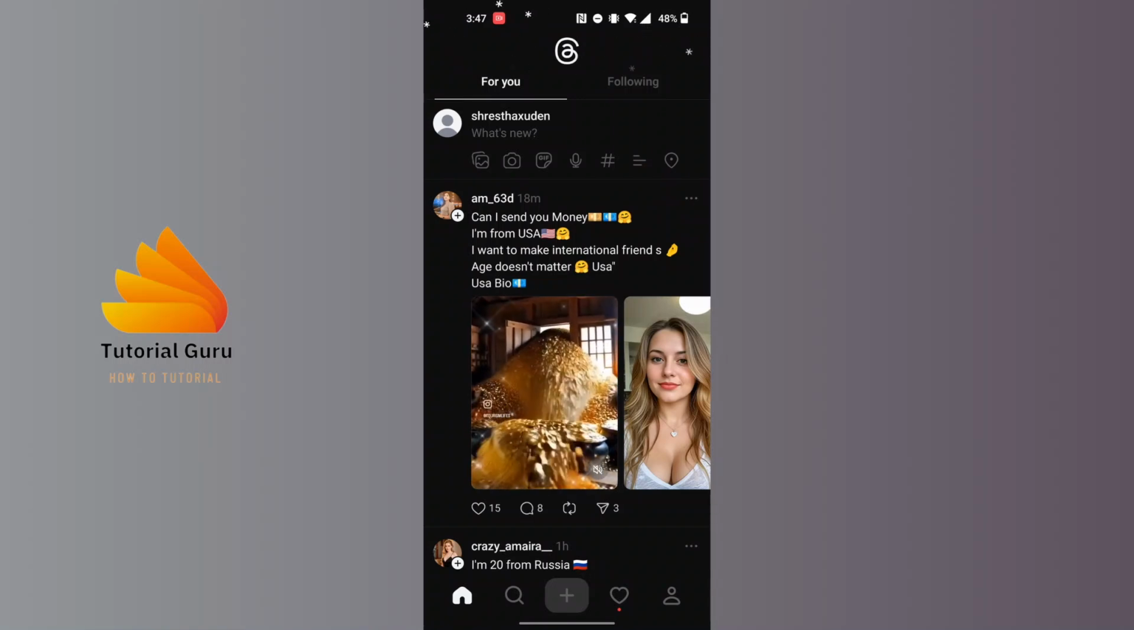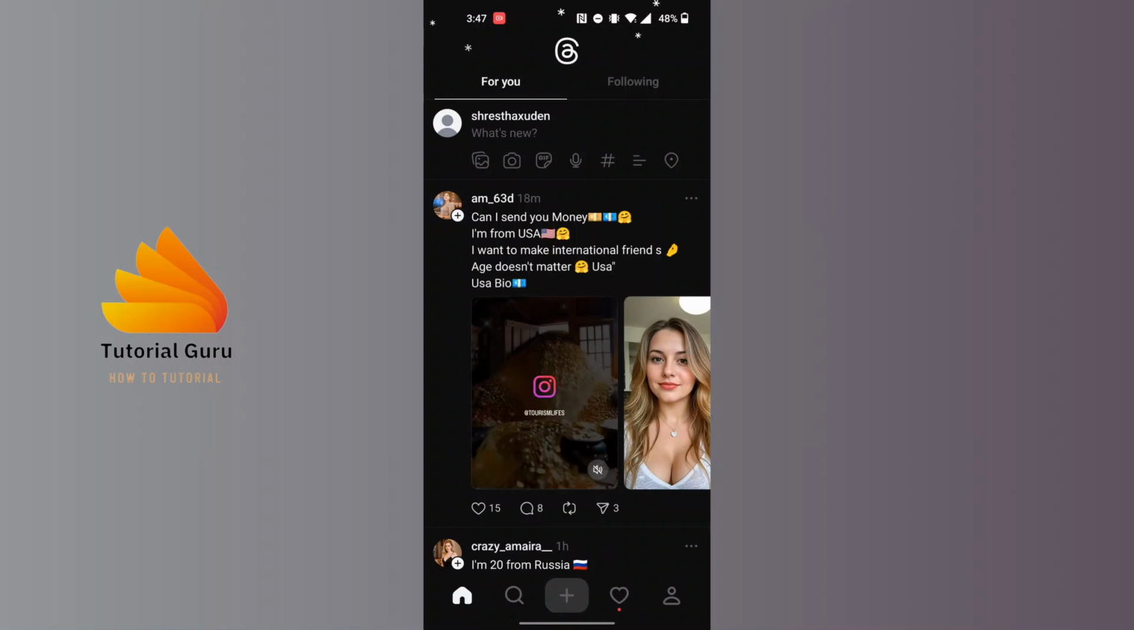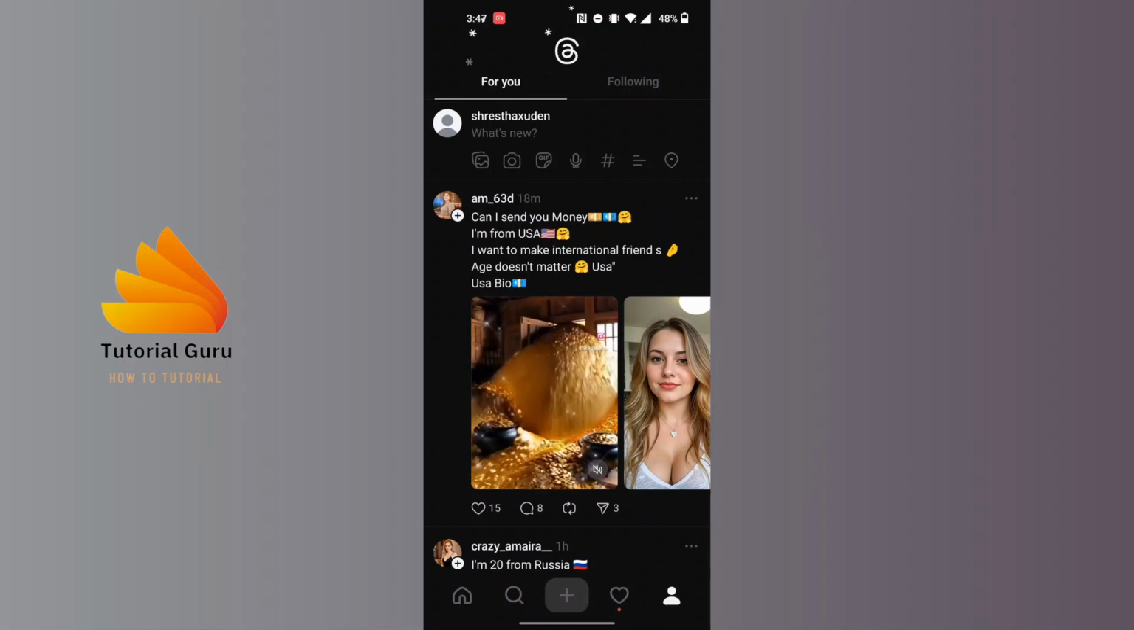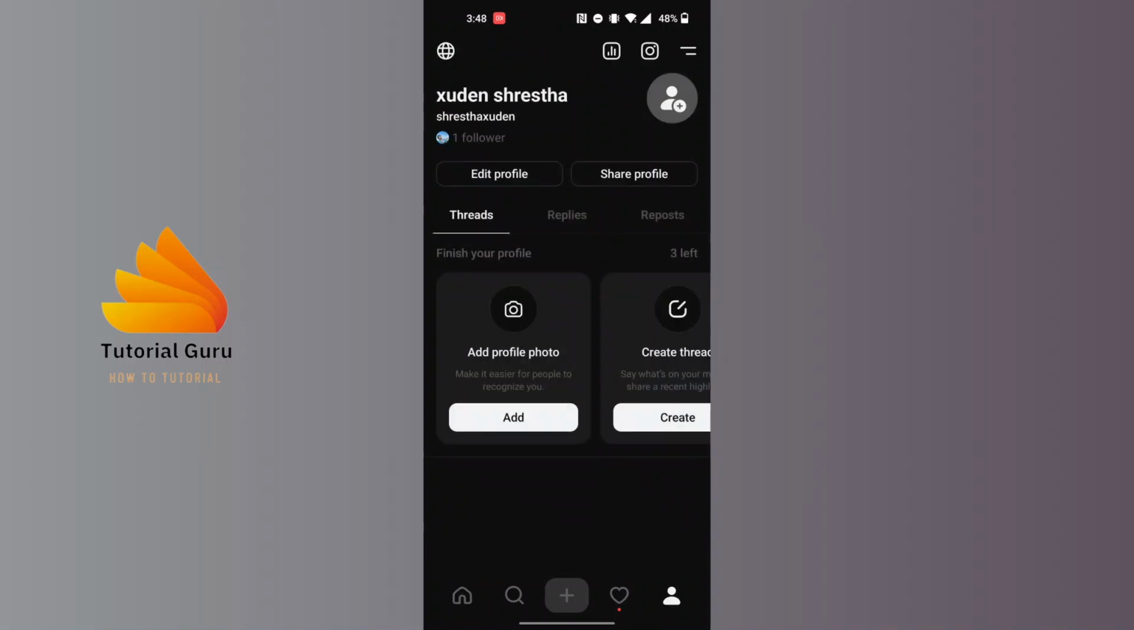Threads. And on this interface at the bottom right corner of the screen you can see the person or profile icon available for us. Tap on the person or profile icon at the bottom right corner of the screen and you land on the profile interface of your Threads account, whereas at the top right corner of the screen you can see the two-line icon available for us just beside the camera icon.